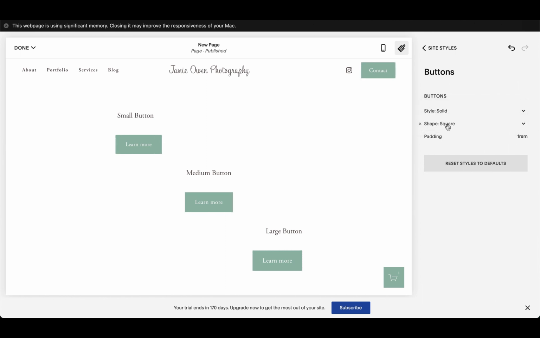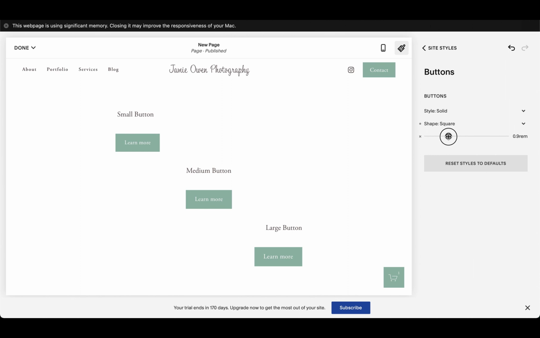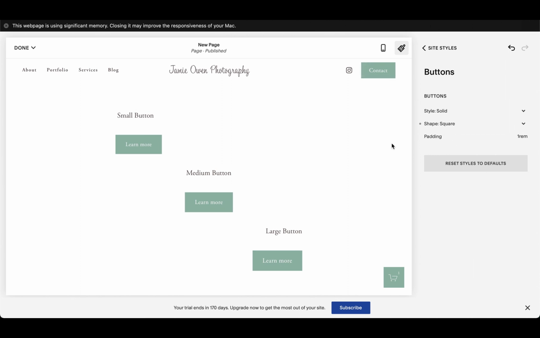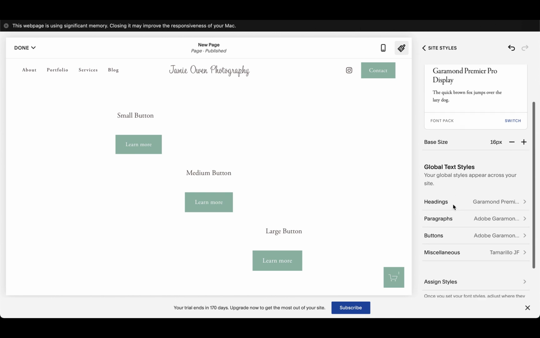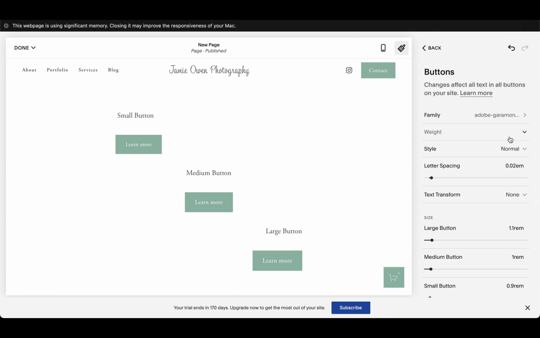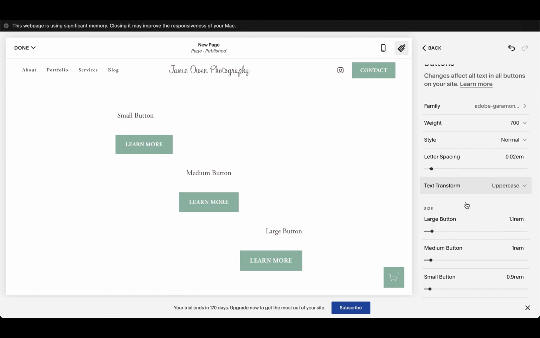Those are all the different ways that you could style your buttons, and you can also control the padding around the text. So basically the spacing around the text in your button, you can enlarge that or you can shrink it down. So that's how that works. Let's go back now and take a look at what if we wanted to change the font inside of the button. What you would do is click on fonts, and then go down to buttons, and let's say we just want the font to be heavier, so 700 weight, and then maybe we want to use uppercase letters. We can do that just by doing text transform uppercase.